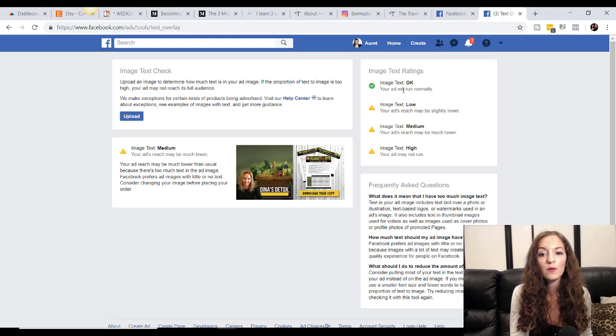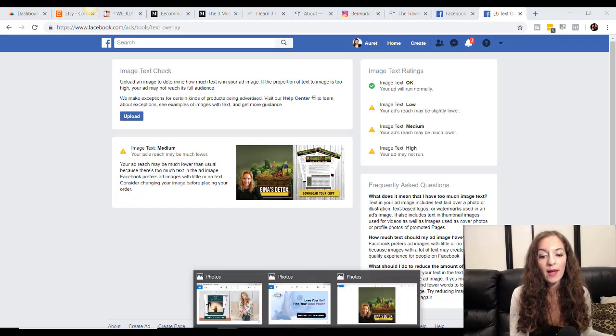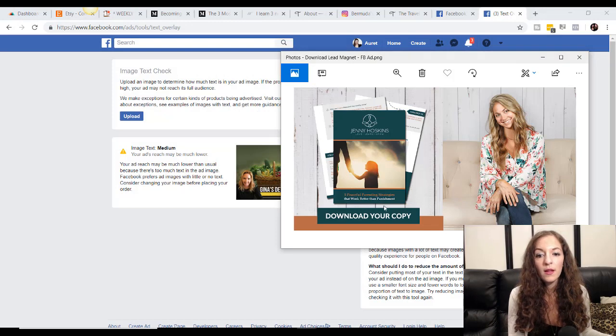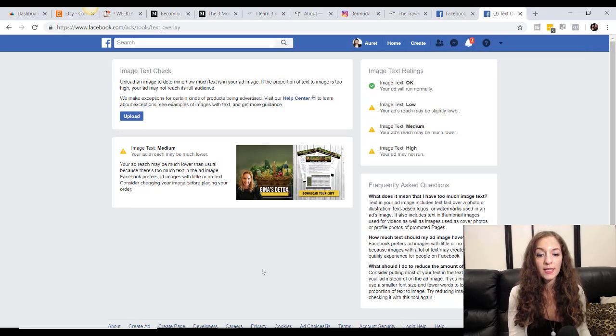So you see here there's a bunch of ratings that you'll get. Okay, it says medium. So it says your ad reach may be much lower than usual because there's too much text in the ad image. Facebook prefers ad images with little or no text at all. That's interesting because the other image that I ran, this one, was okay. I'm guessing because there's no extra text here. This does have a little bit more text than that one.